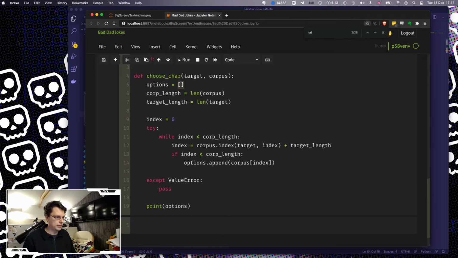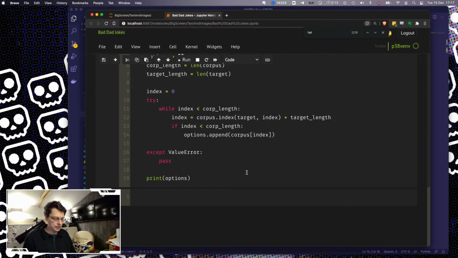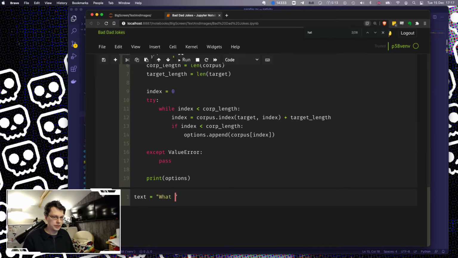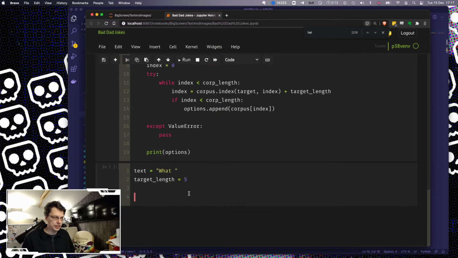There we go. So what we're going to do down here is start off with a nice simple thing: text equals what, with a space on the end. The target length equals, we're going to do five to begin with. And this matters. The size that you're using for your selection matters. It gives better quality English, but might reduce the randomness factor a little bit. Basically, we're going to do next char equals choose char, and actually we'll just pass the text in for the moment, and the corpus.